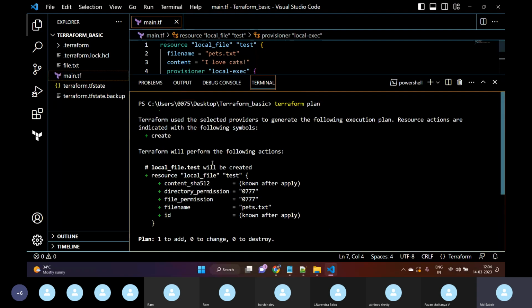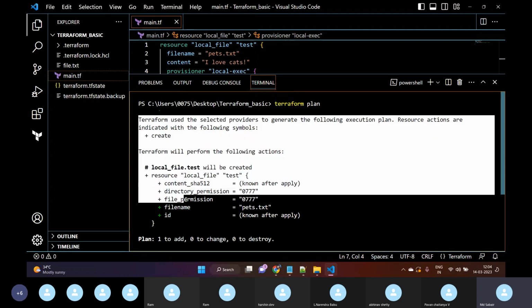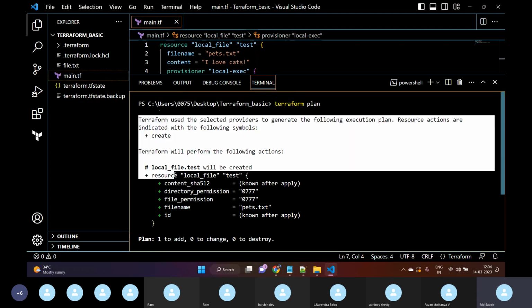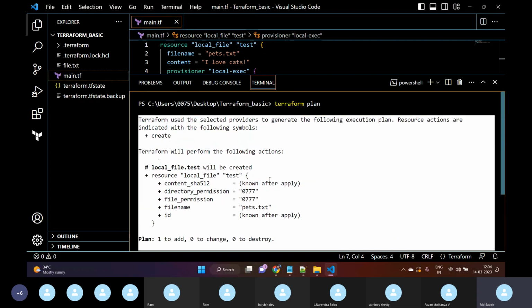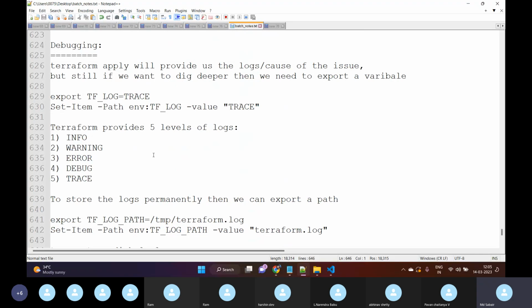Okay, so here we are getting some basic details. These are nothing but logs of what is going to happen. If you want to see more logs, more detailed information about what's happening and why it has failed, we can use Terraform debugging. So we can have either temporary log files or permanent log files. First let us check temporary log files.